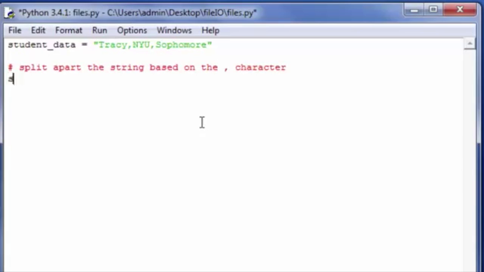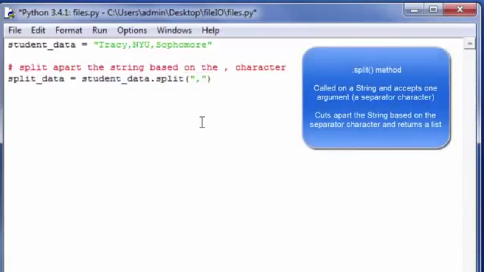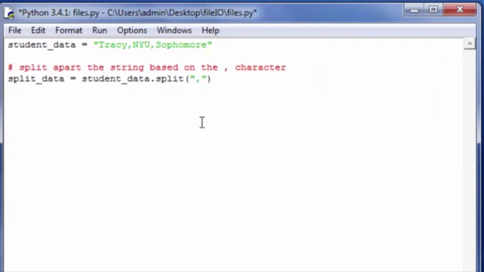So I'm going to say split data is equal to student data dot split. And then the split method takes one argument, and that is the character that you're going to be splitting the data on. So this is saying, look at the string. Every time you find a comma character, split apart that data, package it all up, and return it to us in the form of a list. And that's what split data is going to be.